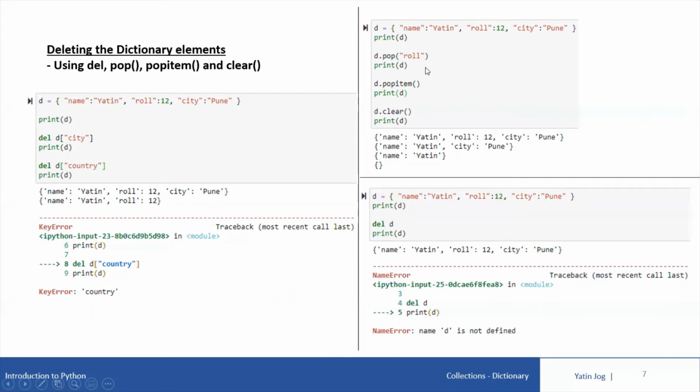Now we'll see the three methods: pop, popitem, and clear. When I say methods, that means we have to use these methods with dictionary objects. So I'm declaring the same dictionary object with three key value pairs: name Yatin, roll 12, and city Pune. If I say print D, it will print all three key value pairs on the screen: name Yatin, roll 12, and city Pune. If I say D dot pop, I have to pass on the key which I have to pop, which I have to remove. So D dot pop, key is roll. That means pop the key value pair which is associated with the key roll.